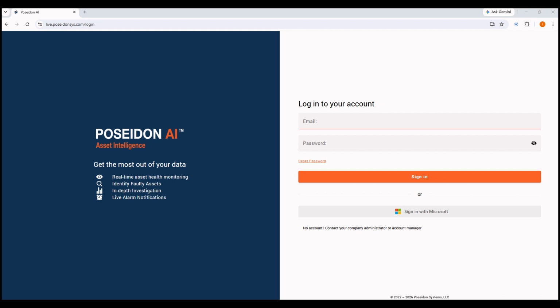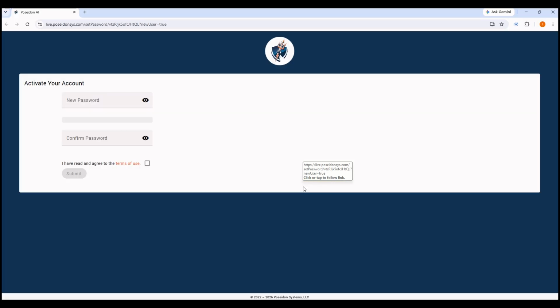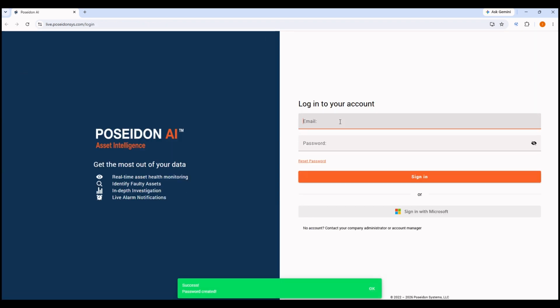Once your account is ready and we have assigned your assets, you will receive an email with instructions to create your password. Start from that email, follow the password creation link, and set a secure password for your account. After your password is created, you will be directed to the Poseidon AI login page where you can sign in.